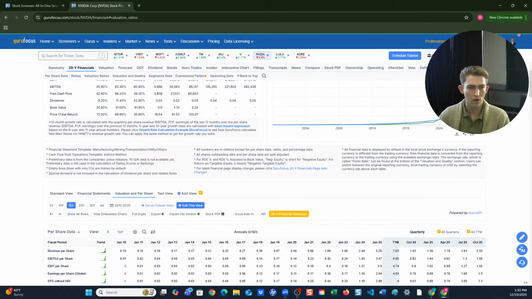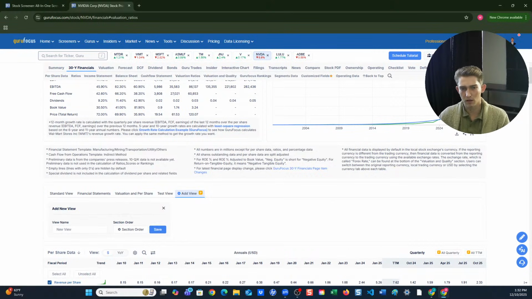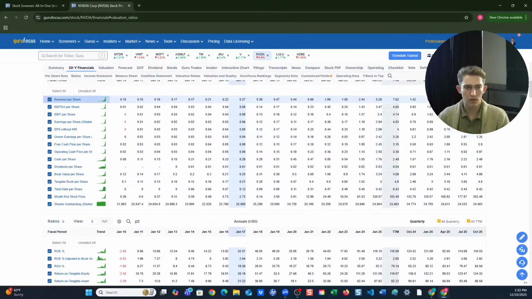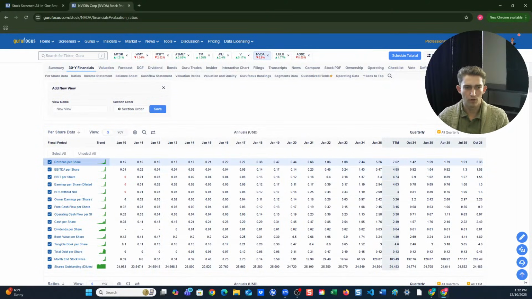As you can see, I have a few custom views built out. All you have to do is come in here and click this add view button. And then if you click this section order at the high level, it'll let you remove, add, and rearrange all the sections however you'd like. And then same thing down to the line item level. Remove individual sections you're not interested in, rearrange everything.